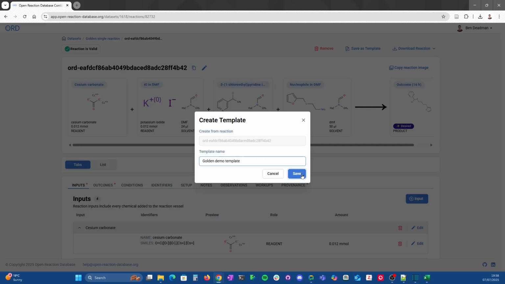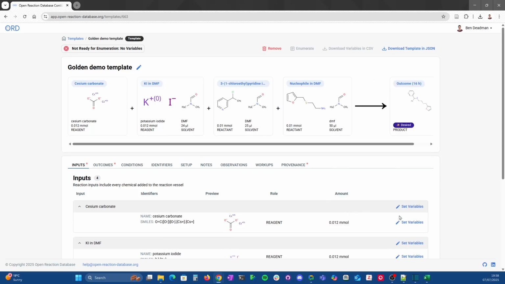So we'll call that the golden demo template, and immediately you might have spotted these fields here have changed from edit to set variables. With a template, we can't go in and change the individual values in here. We can only use it for enumeration. We also get a warning here saying we can't enumerate with this file, we haven't set some variables. So let's set some variables.